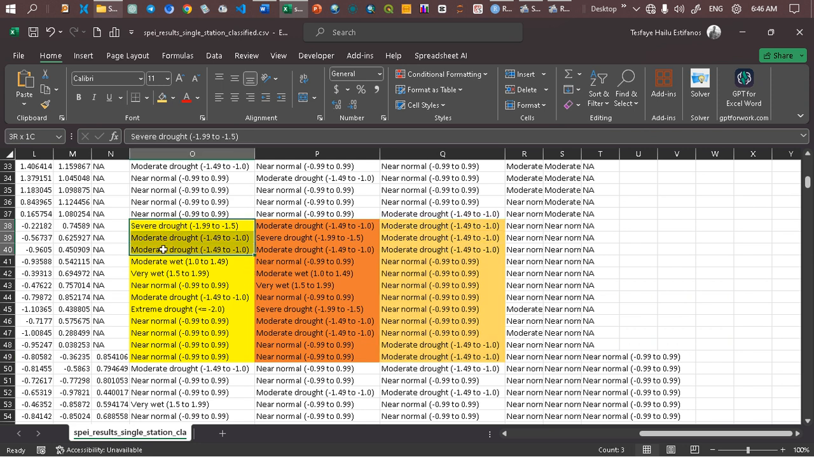So this is the way that you are going to calculate drought using the standardized precipitation evaporation index. Thank you for your listening and attention.